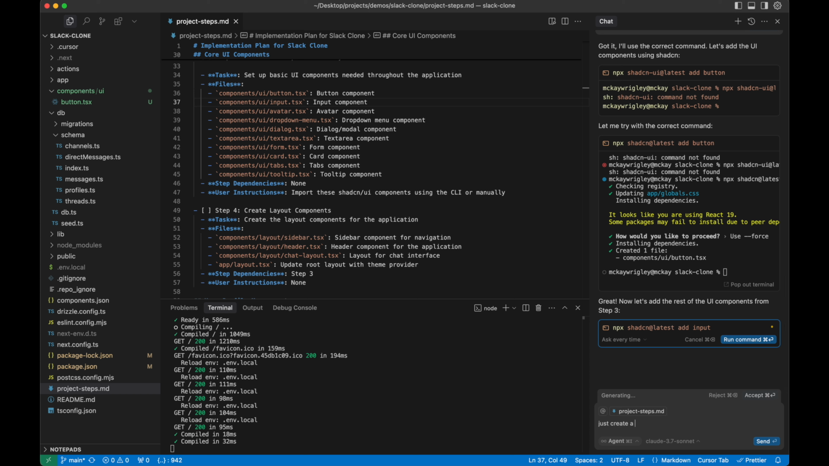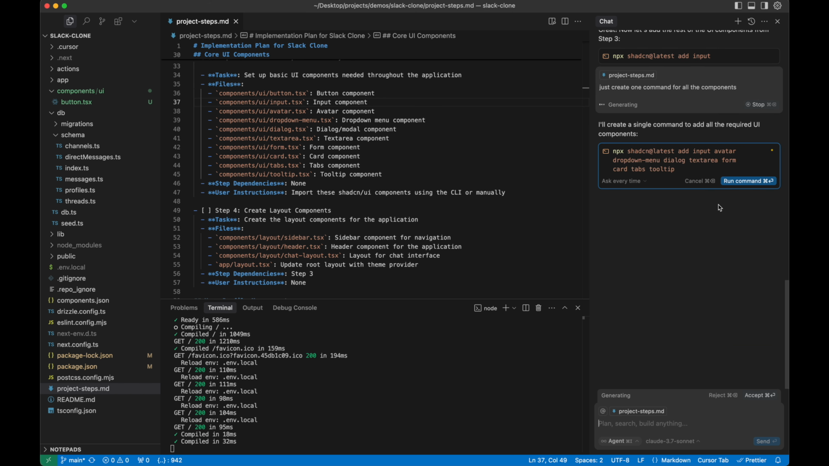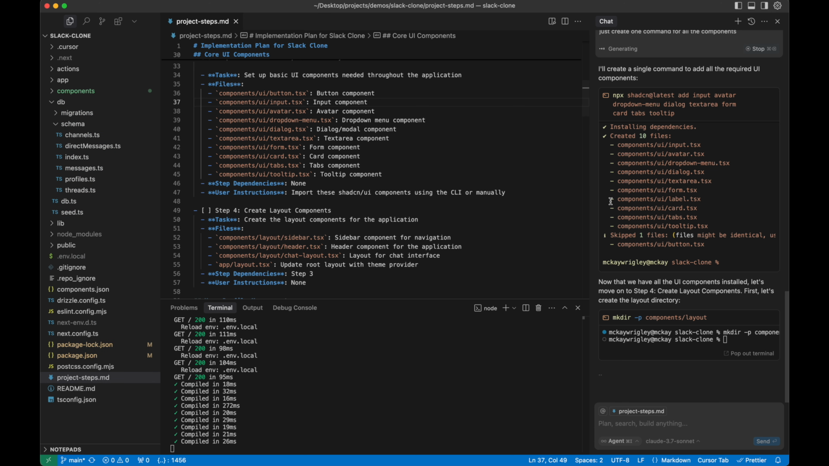Just create one command for all the components. I don't know why it's freaking out on this. This is normally what you get every single time. I don't know why it's struggling with this. I guess one of the things I'm used to is I normally have a cursor rules file with front end rules that probably specify that, and we're not doing that in this project.